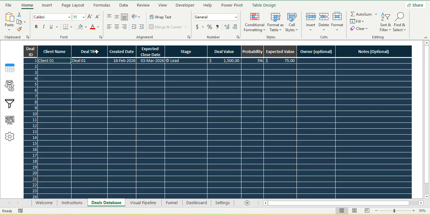So you will start with the client name. Here you're supposed to enter the name of the client. So let's say client 1, and this is the name of the deal, so deal 1. Of course, I'm using generic names. You will enter the actual name of the deal and the actual name of the client. This is the created date, the date you created this row, then the expected close date. This is the date when you are expecting that this deal will be closed. And of course, as this deal progresses, you can update this date as you see fit.